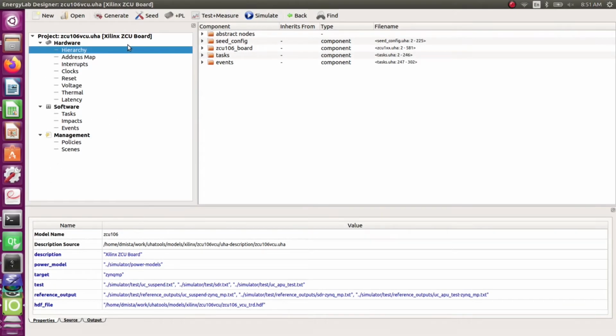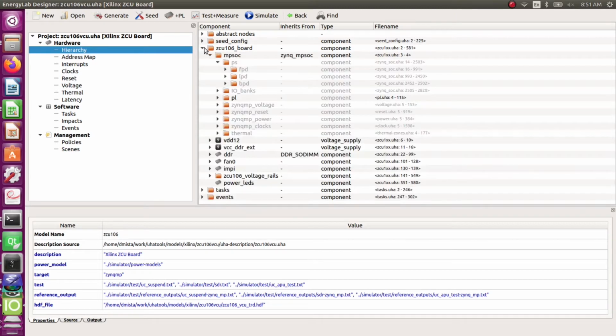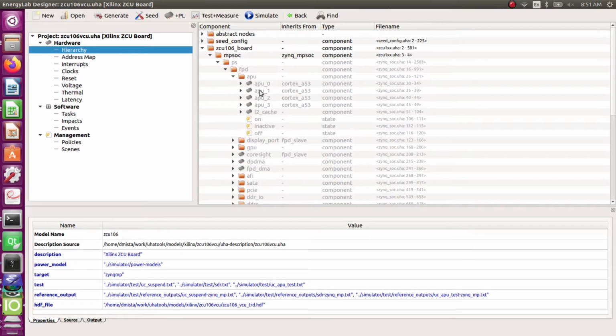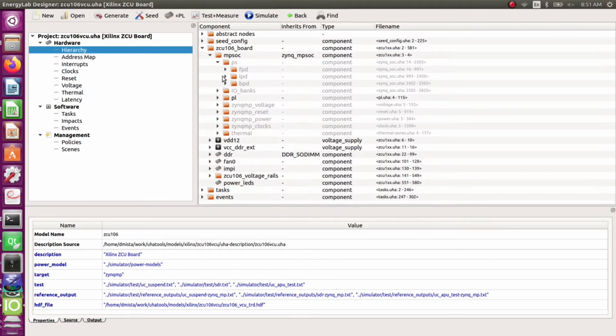What you see here is our Energy Lab tool. We have a description of the ZCU106 board loaded. On the right hand side you see the main hierarchy of the description, including all the details of the UltraScale MPSoC, such as the processing subsystem with the full power domain and low power domain, and all of its ARM processors and peripherals and their power states and so on.